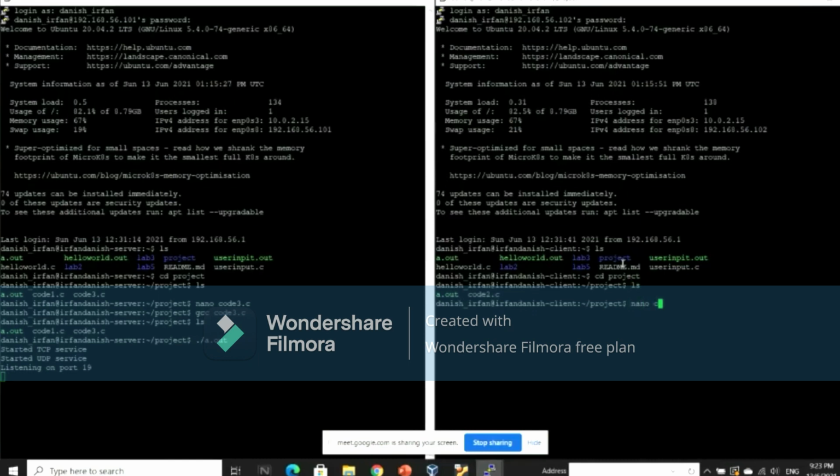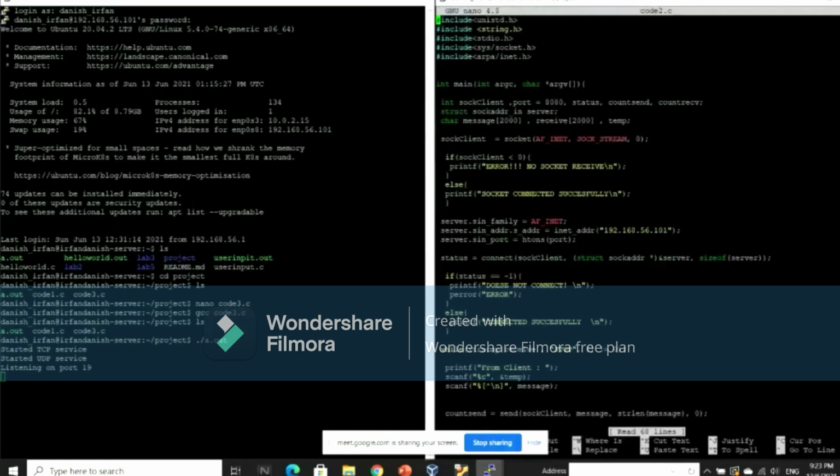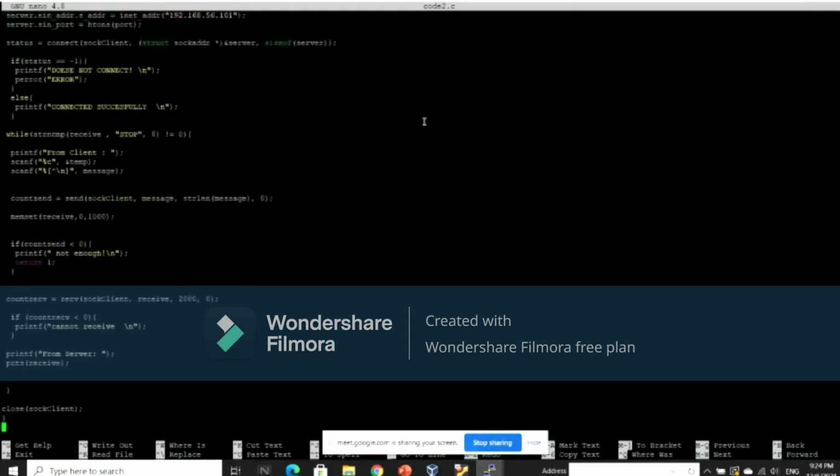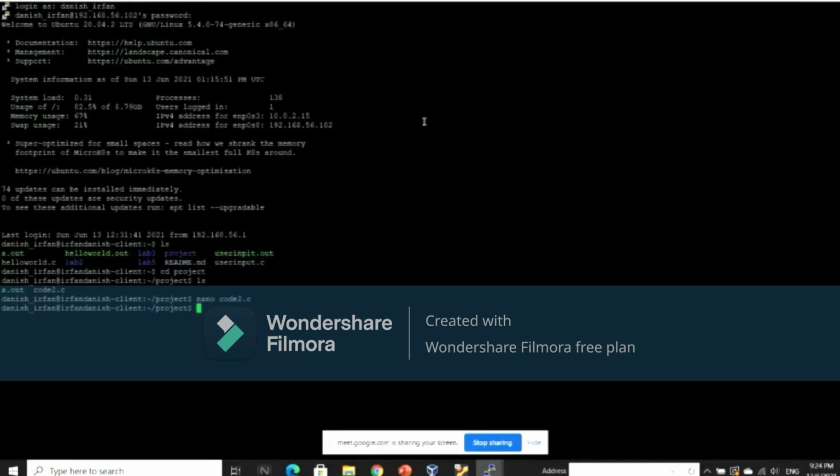So we will compile the code for the client one. These are the codes that I wrote for my client side. These are the IP addresses for the server. So we will compile the code.